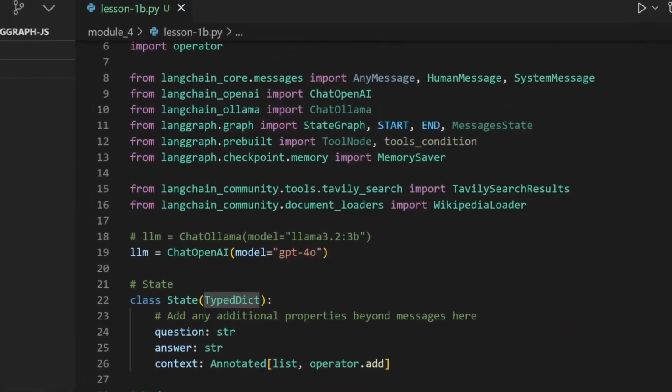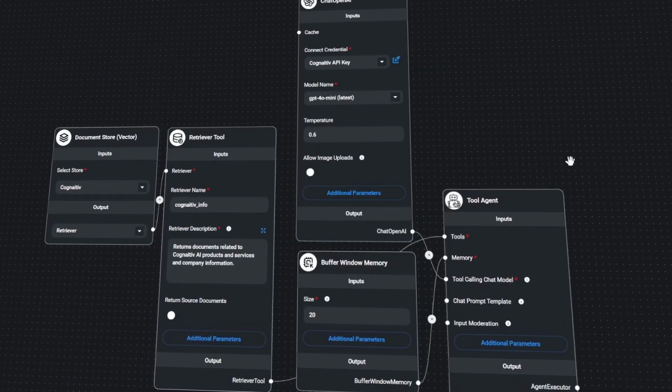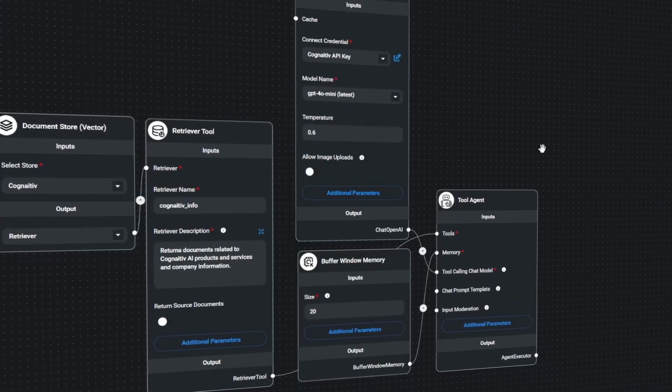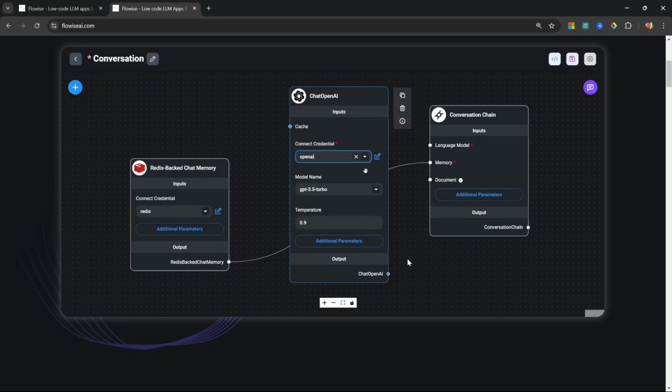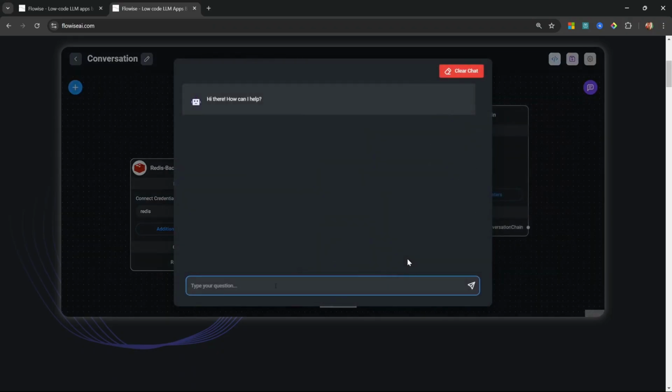AI development used to look something like this. But what if I told you it could look something like this instead? In this Flowise masterclass, I'm going to show you how anyone, yes, anyone, can build powerful AI-driven solutions without writing a single line of code.